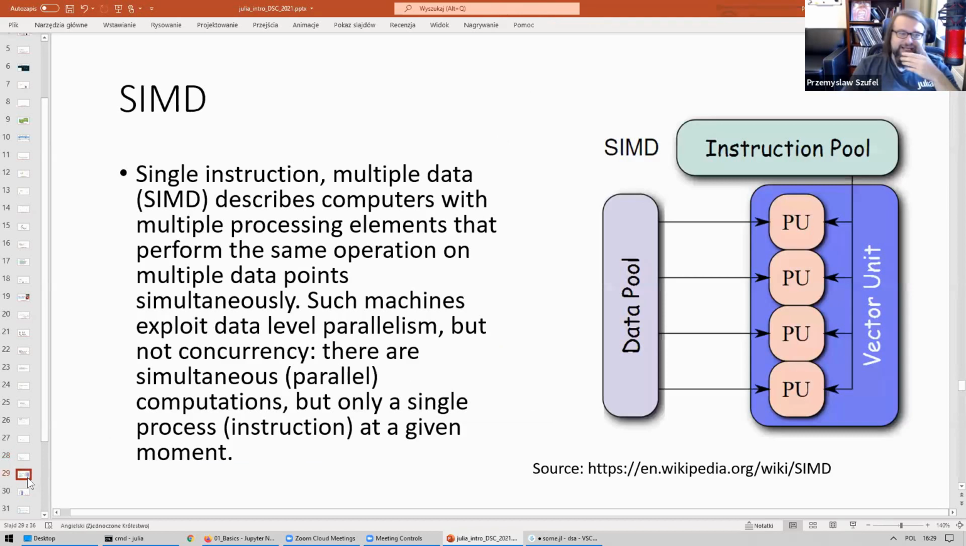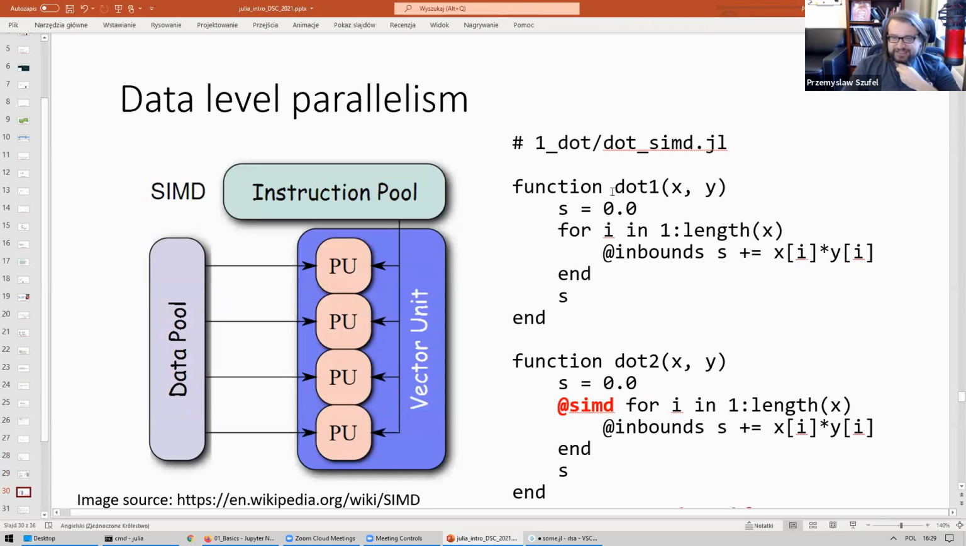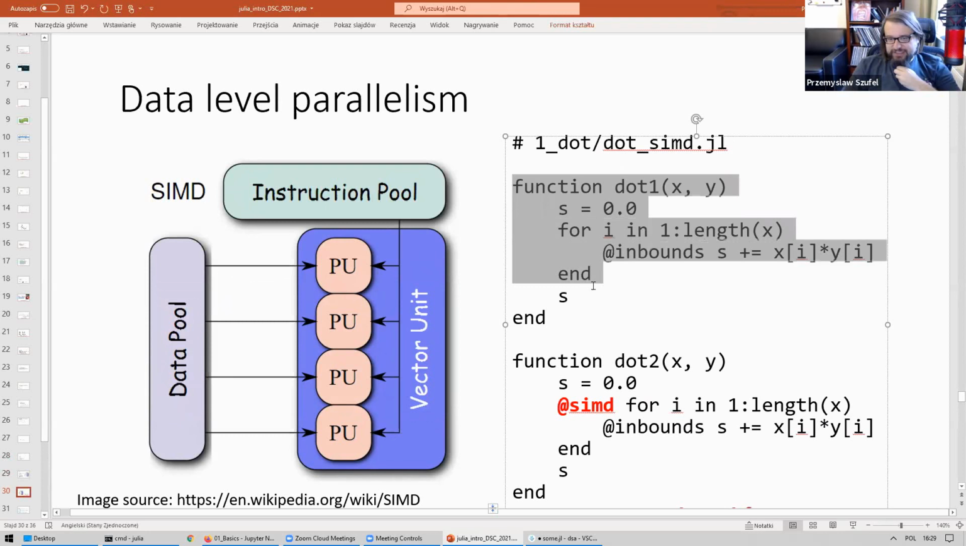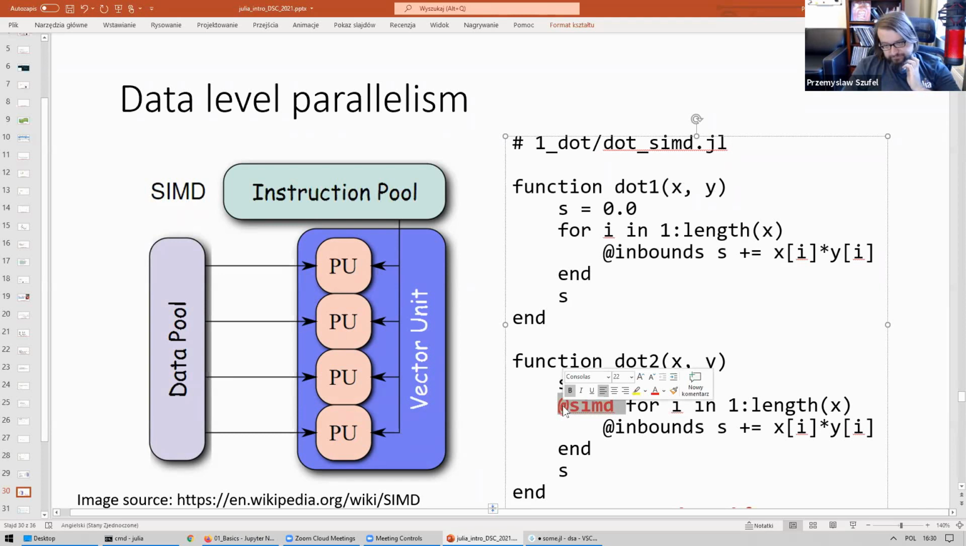So the first thing is single instruction, multiple data. Suppose I have a very simple Julia function that calculates a dot product. Here is the inbounds macro for bounds checking. I know that X and Y have exactly the same length, so I'm not doing an assertion here this time. Assuming they are the good length, I can turn off the bounds checking and just do adding and multiplication. Now, if I add just @simd here, this code will get compiled differently. So I'm going to get a different piece of assembly for the second case, and this code will be much faster.